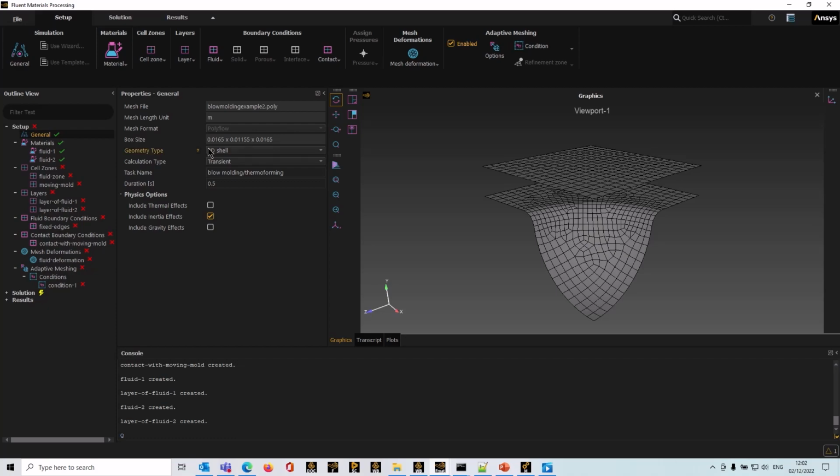Then the geometry type, 2D shell, calculation type will be transient. We've got the duration name, time there, and you can add a task name if you wish to. In addition to that, we've got the physics options. So we're going to include inertia effects. You can choose whether or not thermal and gravity are important in your particular case.